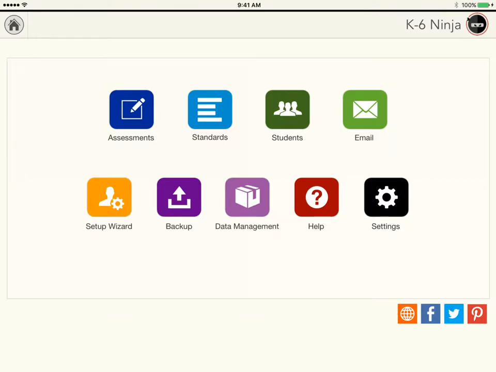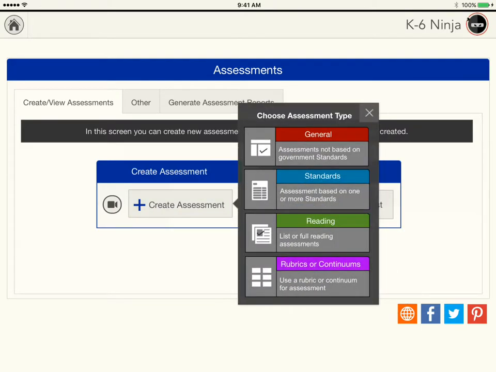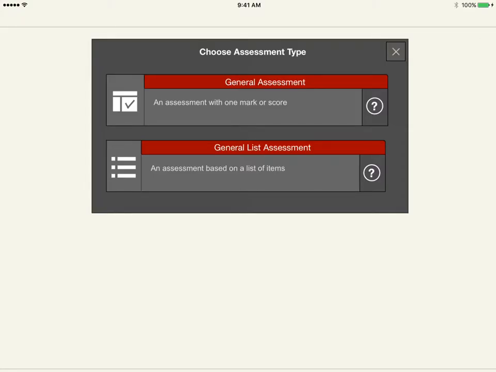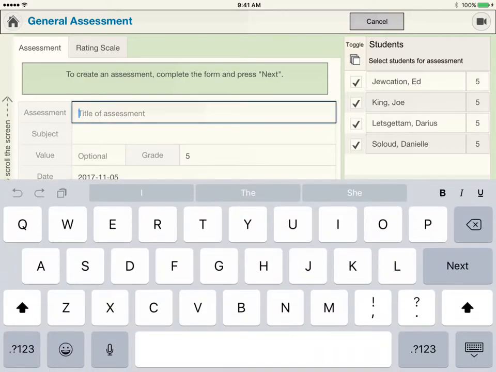Now to create a general assessment, you press Assessments from the main home screen and press Create Assessment and then go to General. I'm going to go to just the regular general assessment. And basically in here it says Assessment, Title of Assessment. I just tap in there and type in the title.